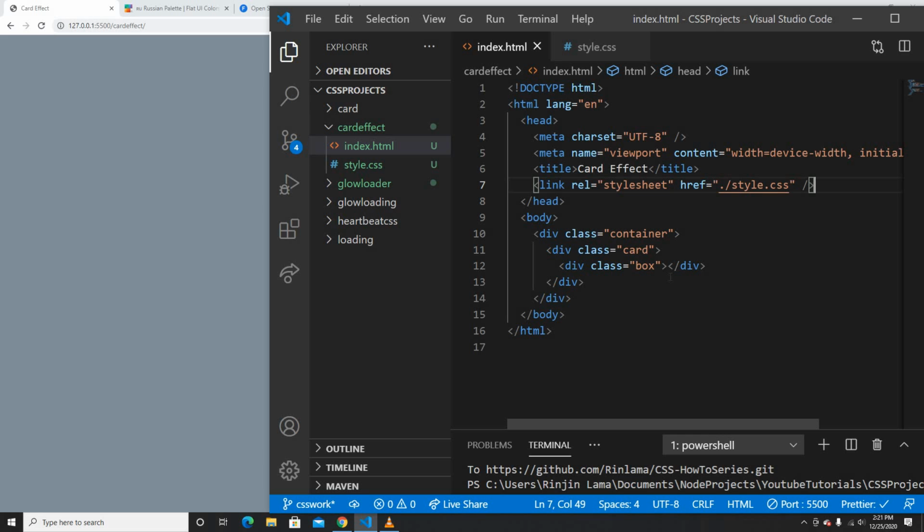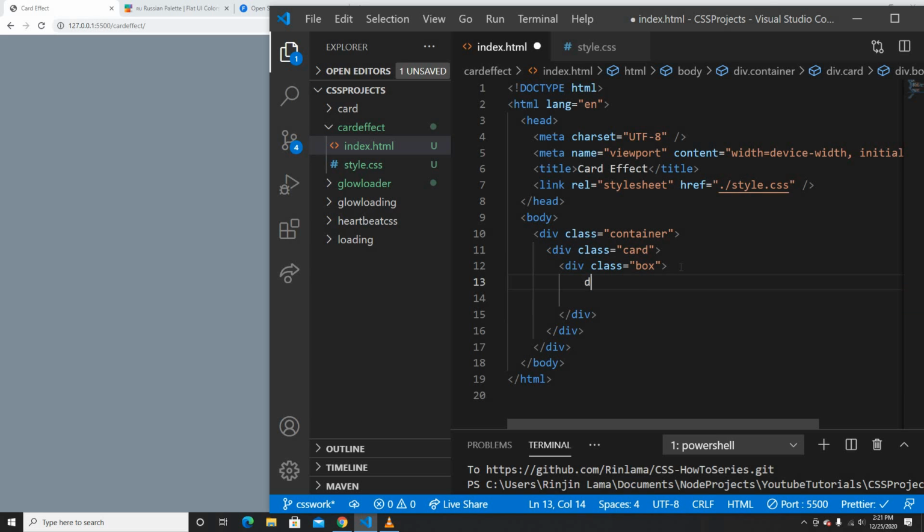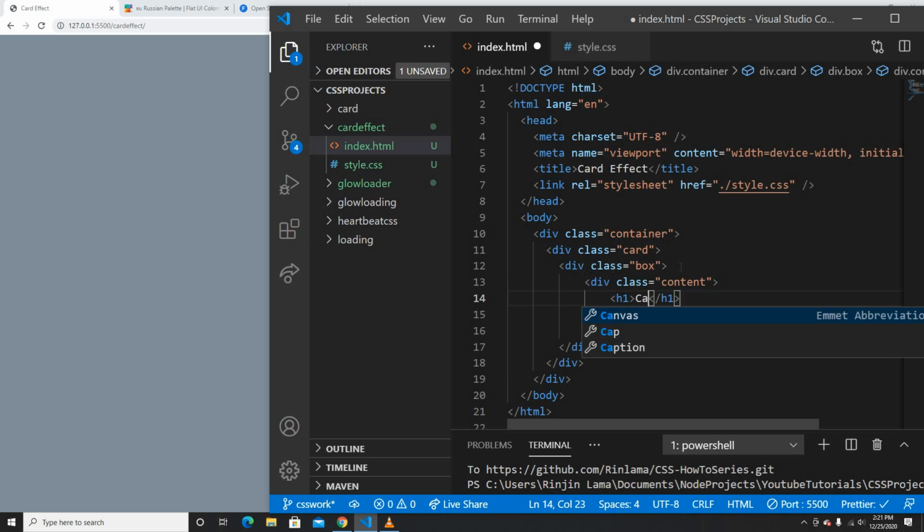I want to know how it looks, so now let me add something here. Let me add another class called content, and inside the content let me add the h1 here, and this is card one.